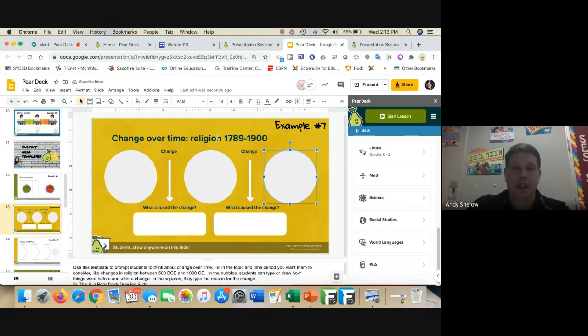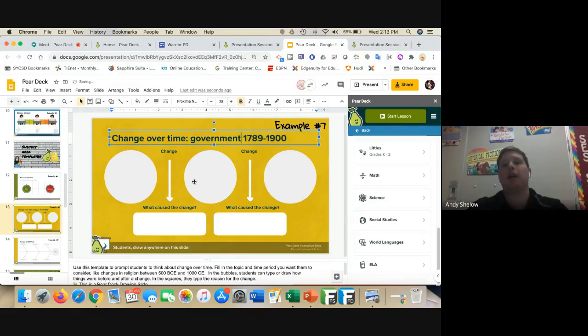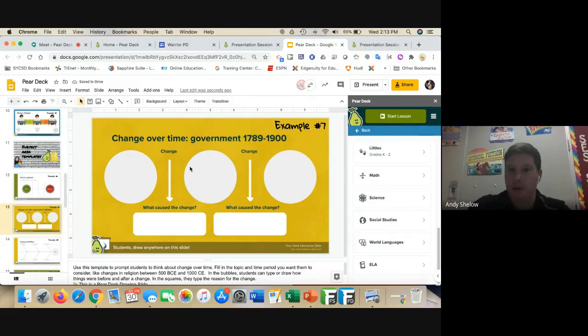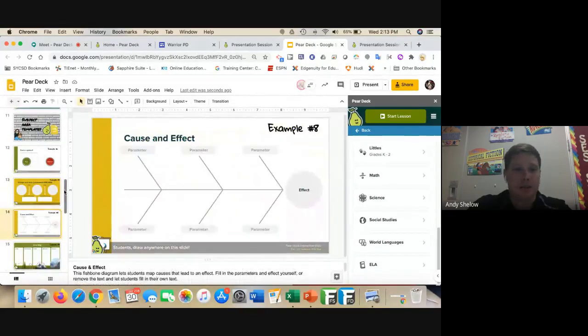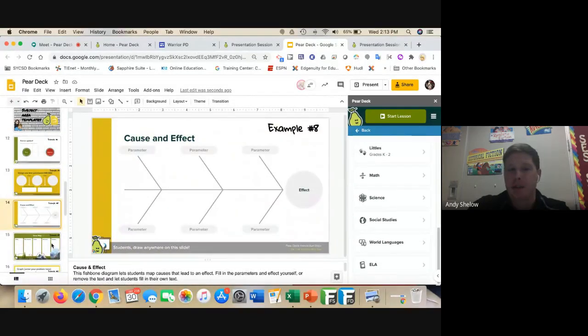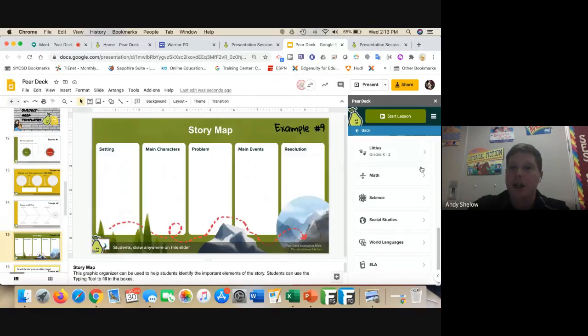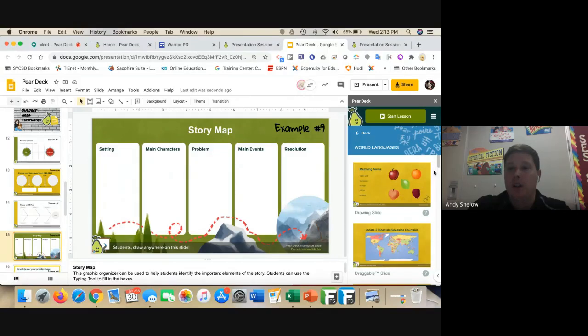And that is something that asks, how did government change? Instead of doing religion, we do government, and that's going to apply much more to our time period of what we're doing at this point in time. We can get into cause and effect. Just a couple of different examples that we wanted you to be able to see. As you go through, we definitely encourage you to go and see what is available.